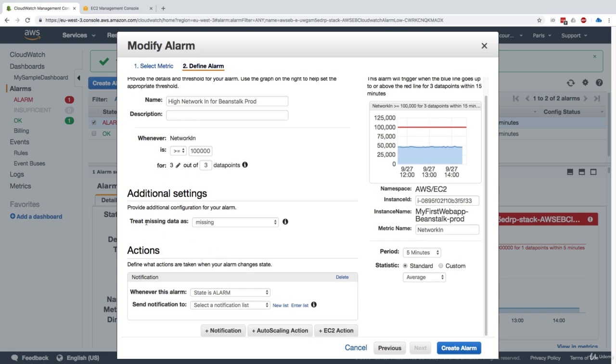Here we can say what we want to do with missing data. So if the data is missing, should we treat it as missing, or should we say good, or bad, so alarm, or ignore to just maintain the same state? So based on the requirements, you may want to choose these.